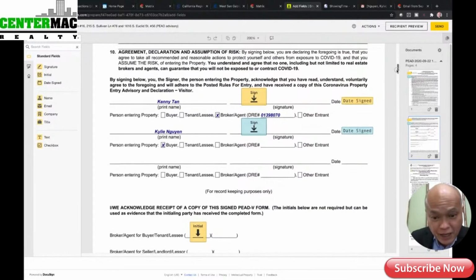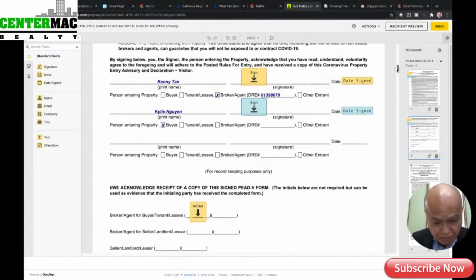Another thing nice about Glide is that it's got my license number automatically populated because it asked for my DIE number and I gave it my DIE number. So I don't really have to type anything. I just have to go in and make sure everything looks good.